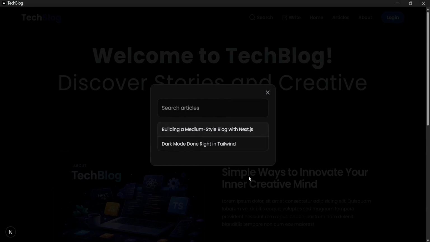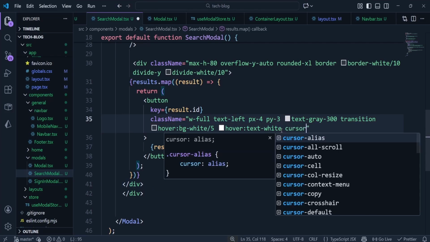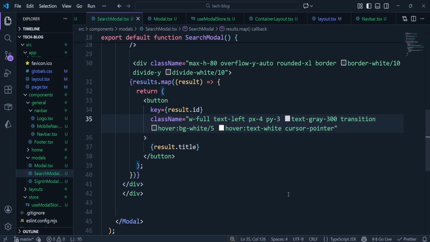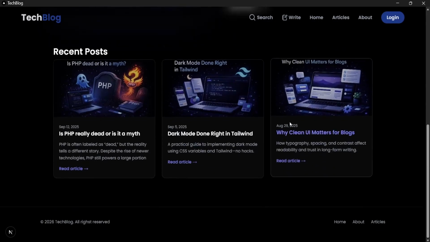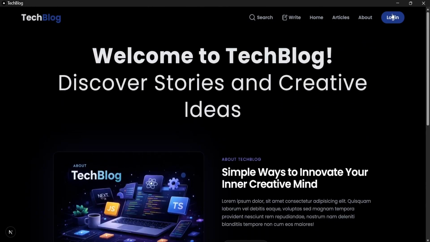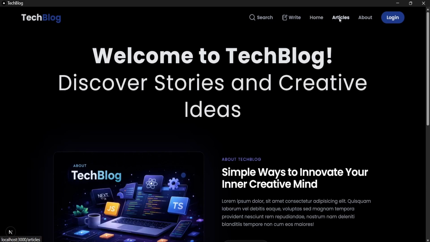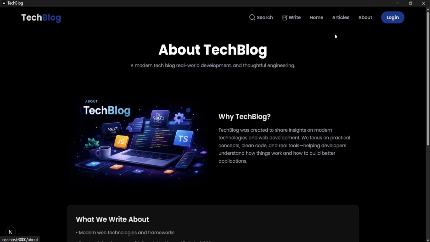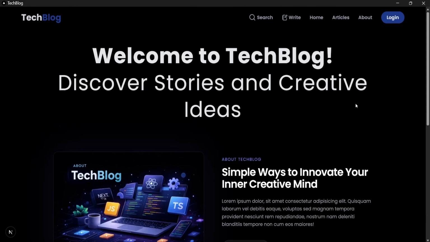I'll just give this a cursor of pointer. With that, we are basically done with the first part of this tutorial. We have the login modal, we have the search modal, we have the right page, we have the home page, we have the articles page, we have the about page. I also have the footer. Now in the next part, we're actually going to work on the back end.